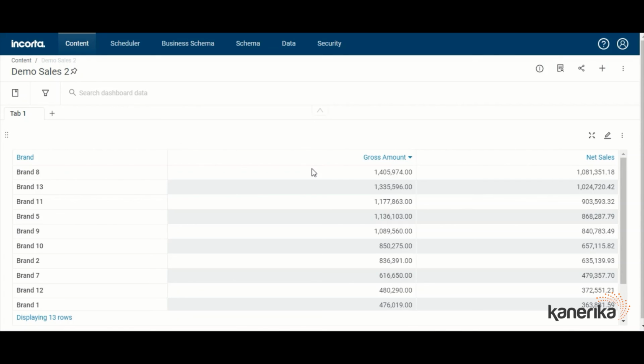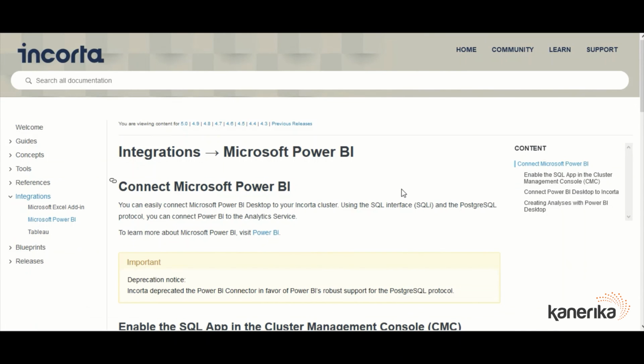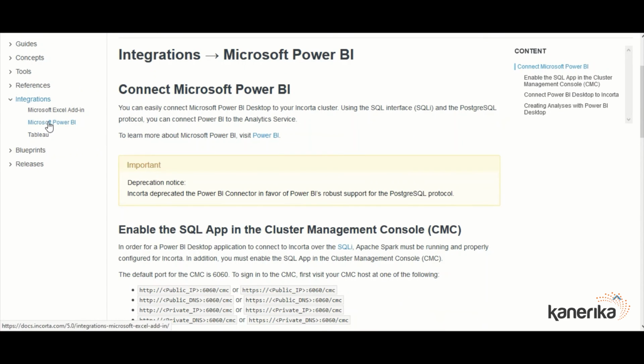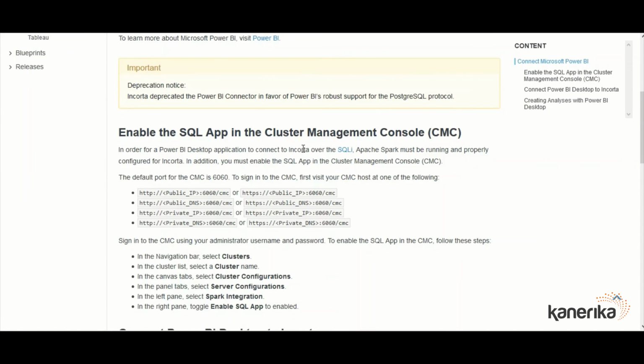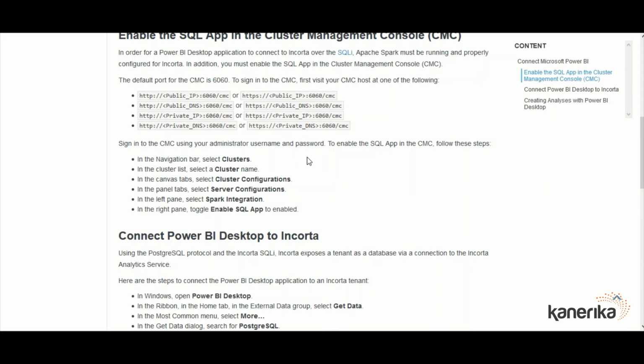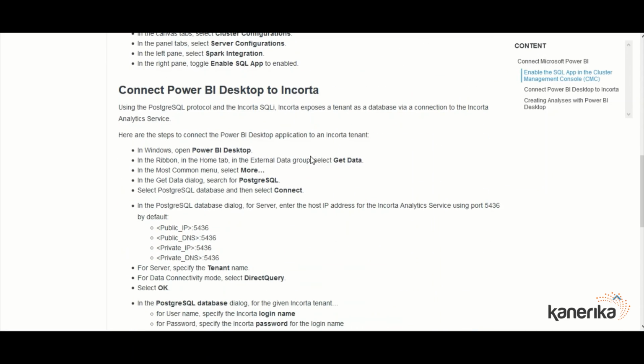But what we'd like to do now is jump and see, can we use this on Power BI? There is a certain set of instructions. I'll give the link in the details of the video, and you can look into that, but I will tell you the steps here. Based on these steps, you should be able to try that out. Inside the Incorta documentation itself, you have an integration link, where you have how to connect it with Microsoft Power BI. You can go ahead and find out those details.